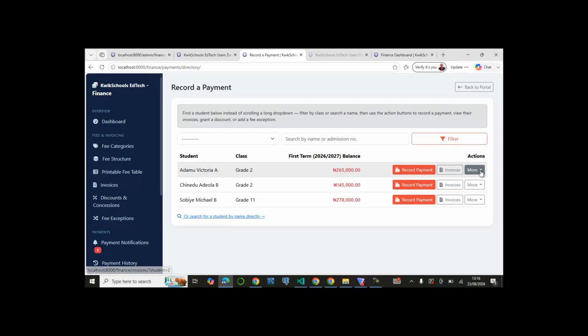We can check the invoice of that particular student, we can grant a discount even on this, and we can add fee exception. That is, this student should not pay. Before you add fee exception, fee must have been generated. So here, let us record a new payment for this particular student.